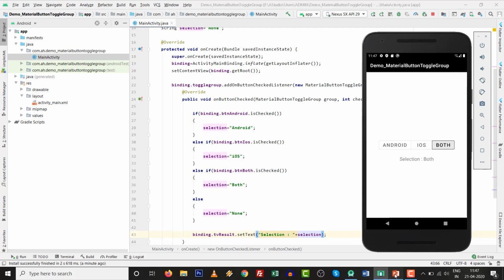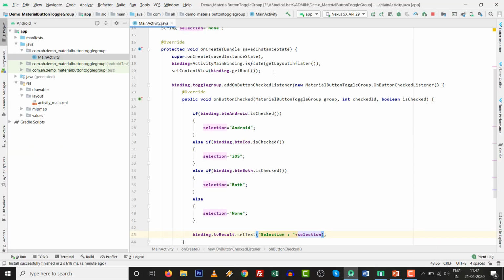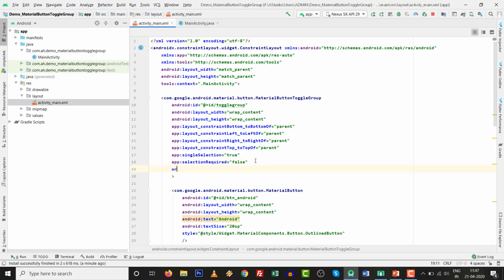So for our final output, whatever changes we have seen, we try to change the orientation. Just for R&D purposes we have tried this, because we are exploring this material button group. By default it is horizontal. You can make it vertical also. Just press Shift F10. Then also you will get a certain new look for this one.